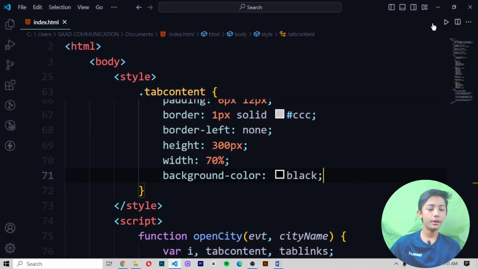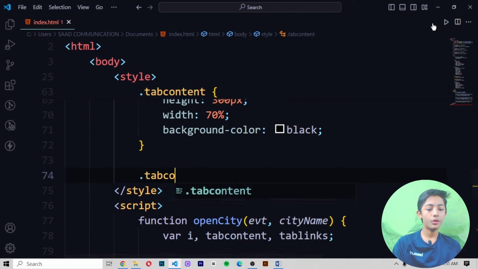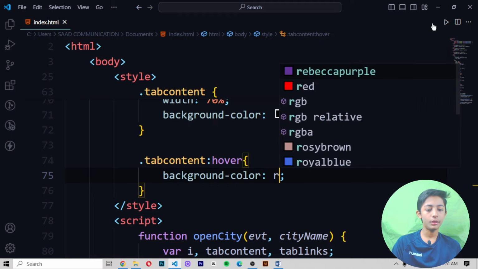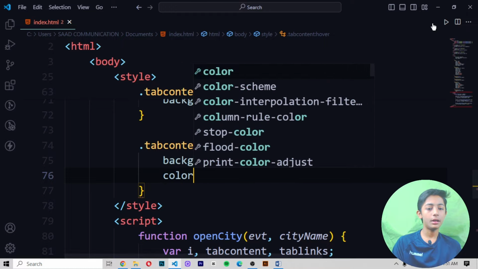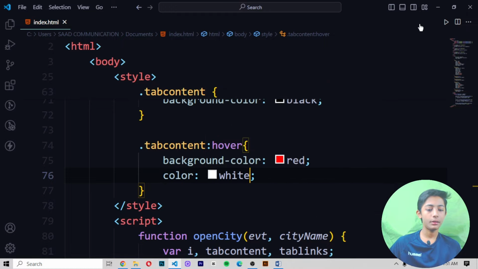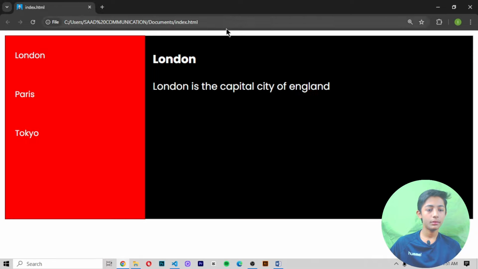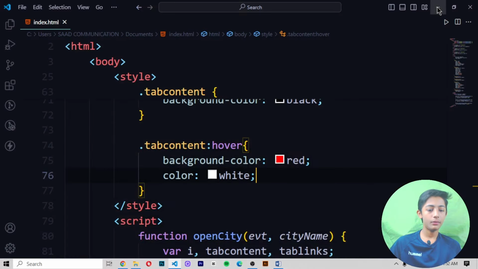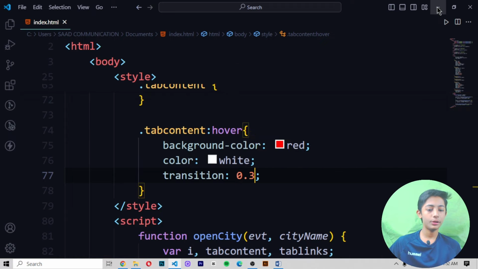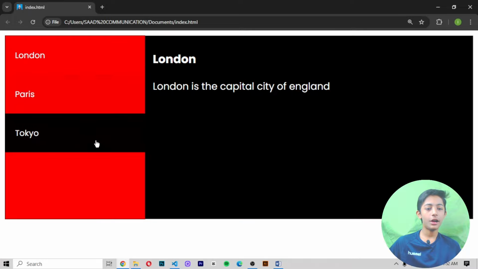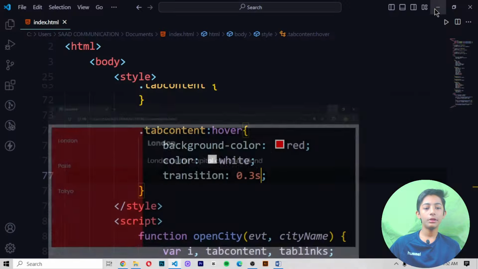Or when we hover it, dot tablinks hover, it should be like background color in red and color in white. Save it and then run it, and then give the transition should be 0.3 seconds. Save it and then run it. Here you can see now it is looking like this. Like that you can build it very easily.